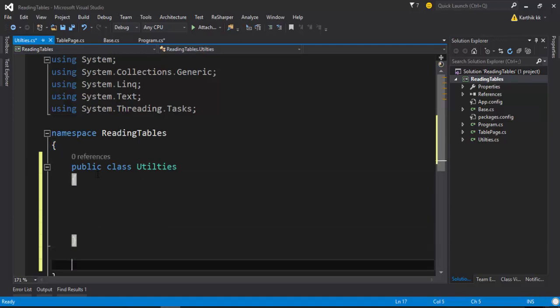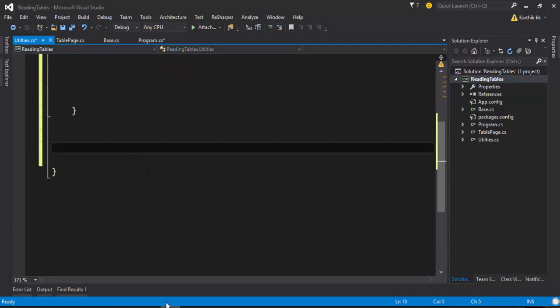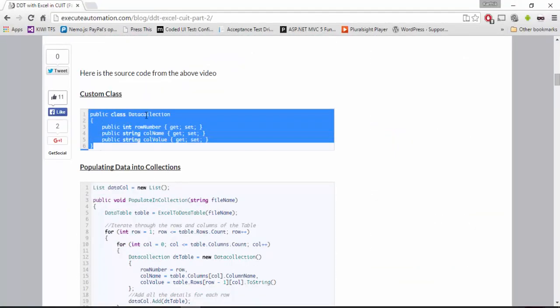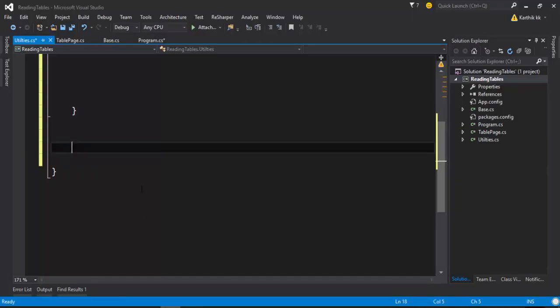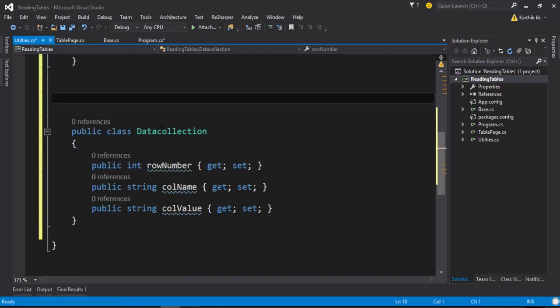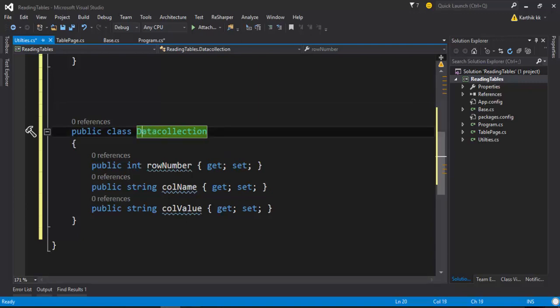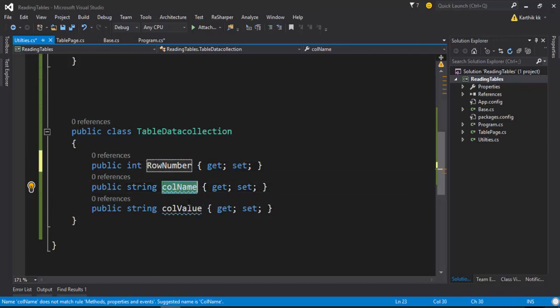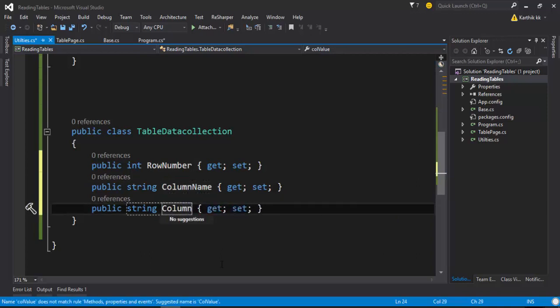So before writing the code, I'm going to create the custom class. For that, I'm not going to waste my time, I'm just going to copy this particular class straight away and paste it right here. All right. And then instead of data collection, I am going to call this table data collection, which makes more sense. Also, since these are public, I'm going to capitalize them for good behavior, and I'm going to hold the column name and the column value.